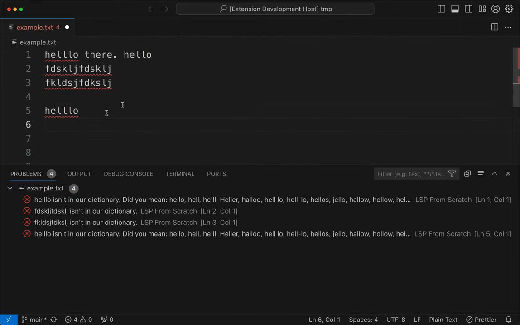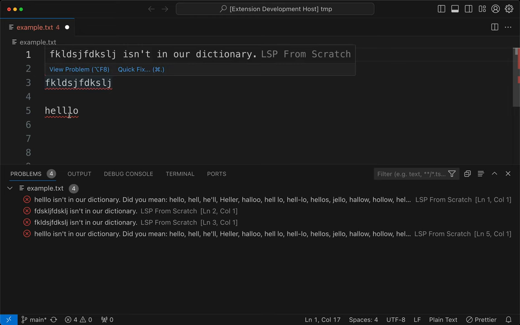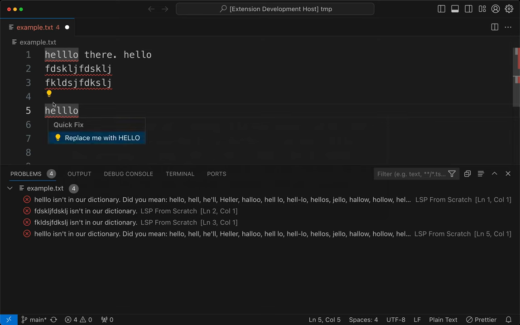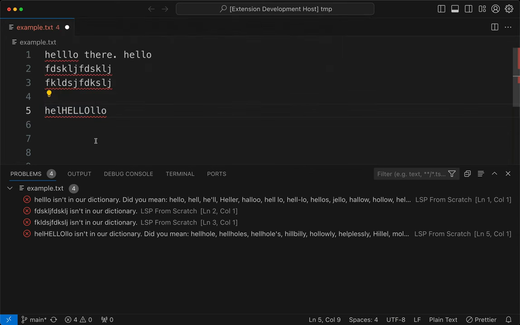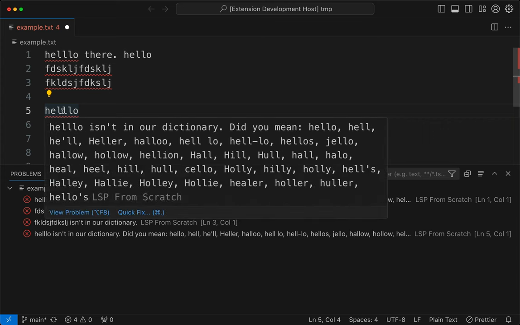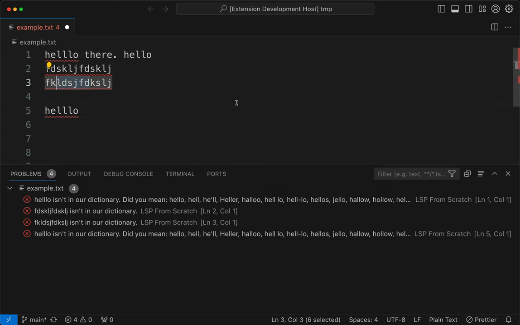And if we get to a thing, we see that now we have this light bulb. And that light bulb is actually going to show up anywhere we go because we're not being smart about it. We're not only doing it on diagnostics. But if we pick this and we do the light bulb, we can see replace me with hello. We can also see it if we do command period, replace me with hello. I can just hit enter to accept that. Note that it doesn't replace the word you're hovering on, but it replaces the range that's selected. In this case, it was a single cursor position. If instead we select some stuff and we do it, now we see that it did actually clobber over the part that was selected. Excellent.